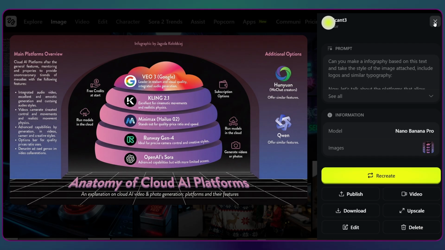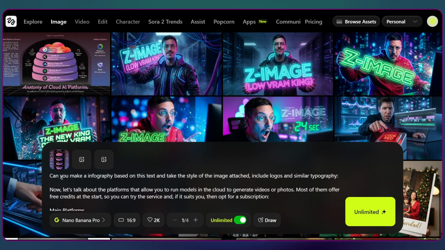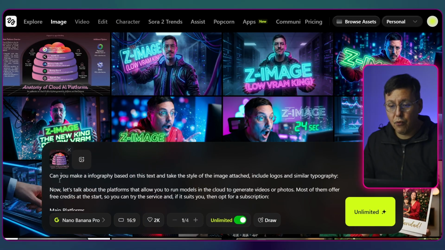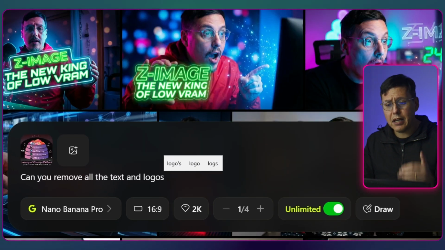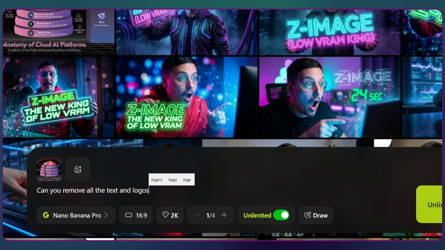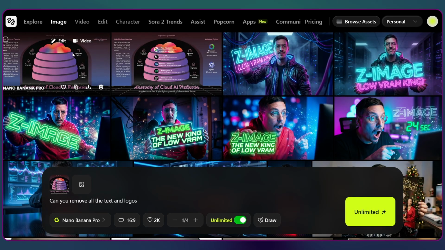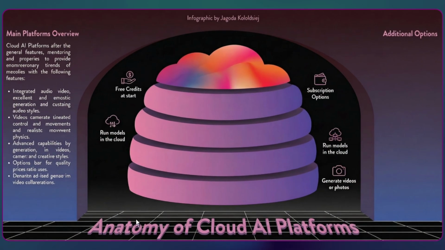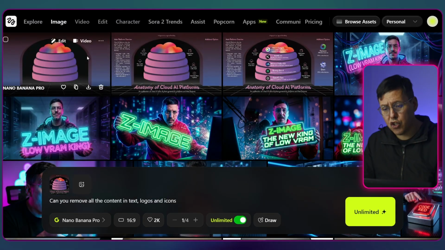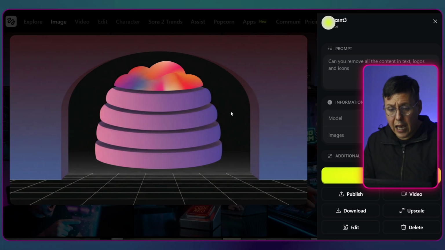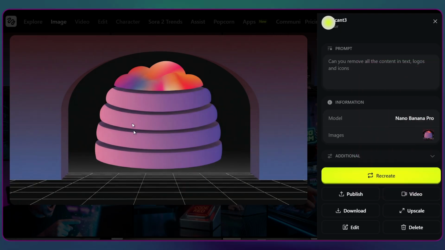To animate this, we need a start frame and an end frame. We click here on Edit on the image, and we ask to remove all the text, logos, and icons from the generated image to create a clean background for our animation. And here the first attempt left some text. So we run it again to refine the prompt to explicitly delete all the text, logos, and icons. Our second attempt was much better, leaving just the structural elements needed for our animation.